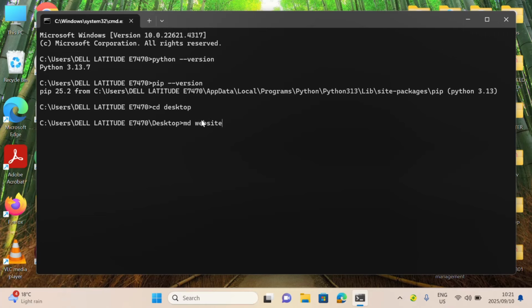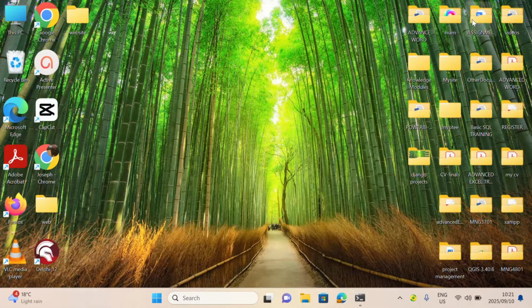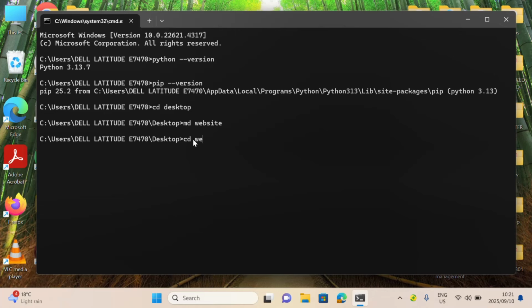Right now there is no folder website on my desktop, but when I do this, I'm going to make a directory and give it the name website. I'm going to hit the enter button. So we already have a folder now by the name website. If you check, there is the folder, right? So let's get back to the command prompt and navigate to that folder by saying cd website. It will take us to the new folder that we have created.